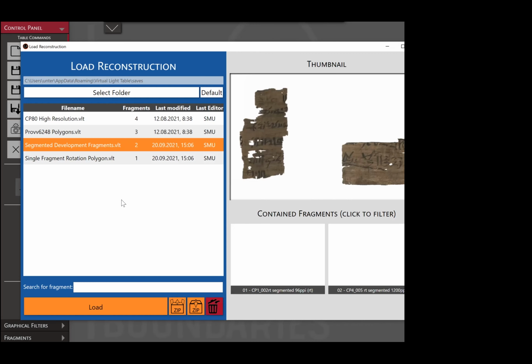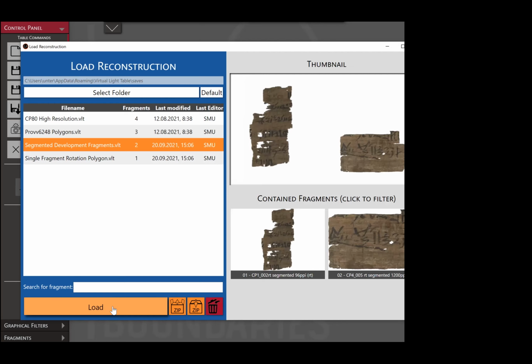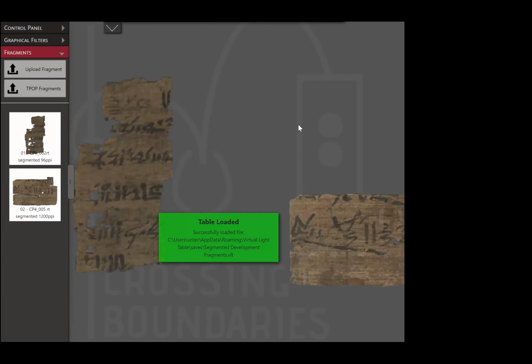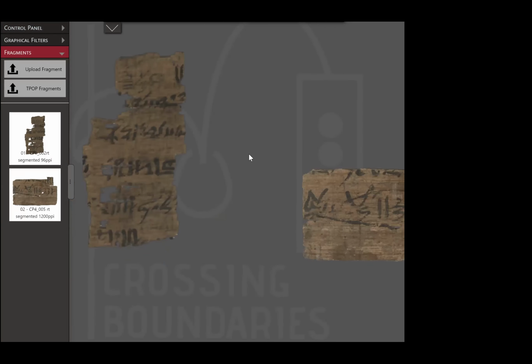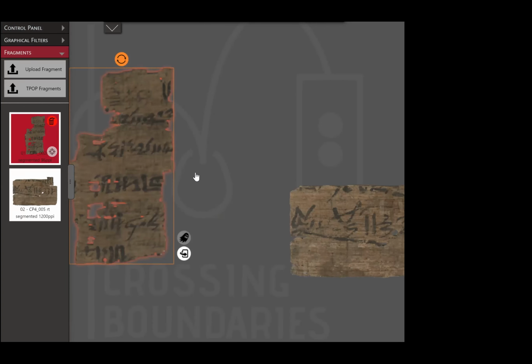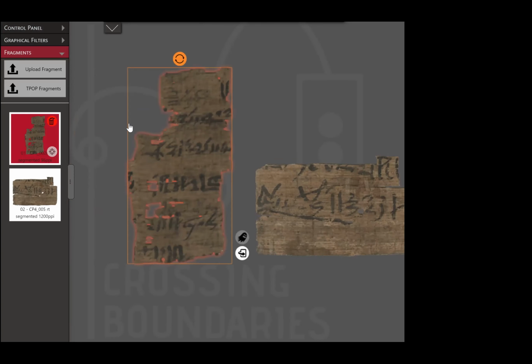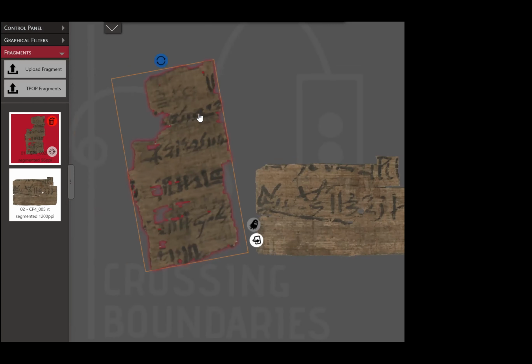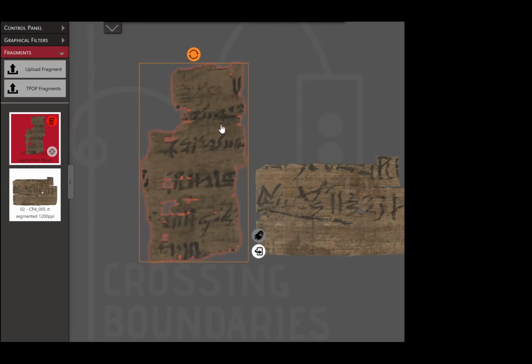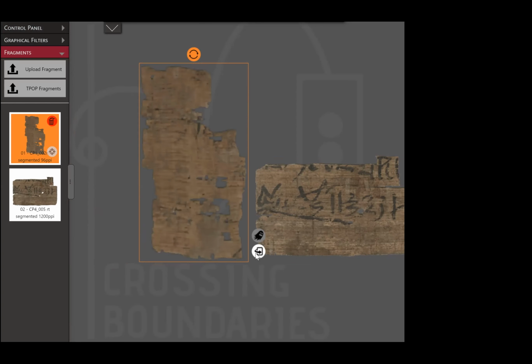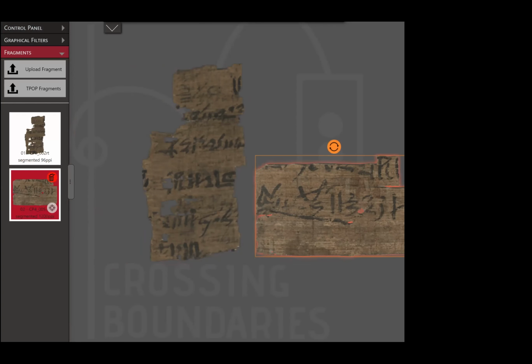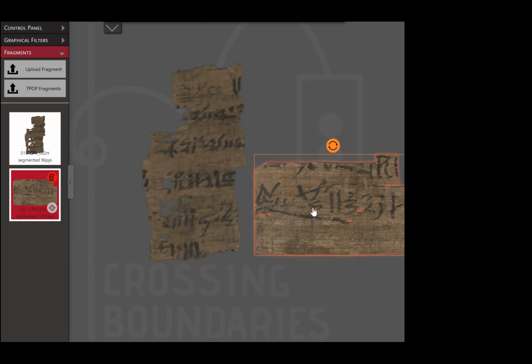So now let's open one of these save files. I typically take this one out of tradition. Okay, and now you see the 2 fragments on the table. Now I can move them around. I can click them, move them around, and rotate them as I see fit. Now, obviously, every fragment, at least with papyri, has a recto and verso. So I can use this button here to simply flip them. And now I have the opposite side. I can do this with both fragments.